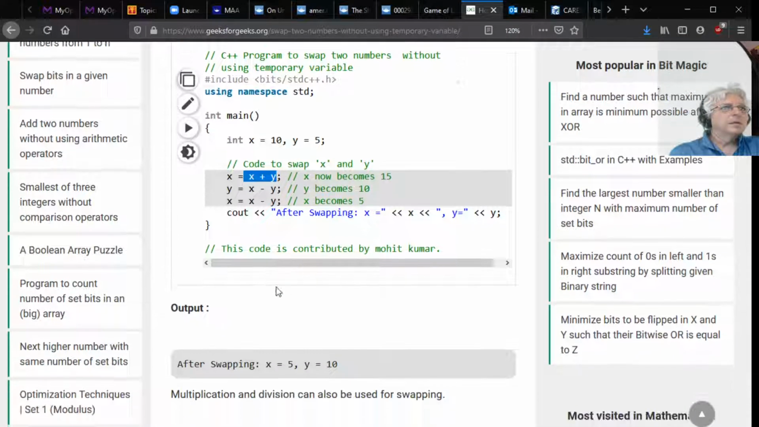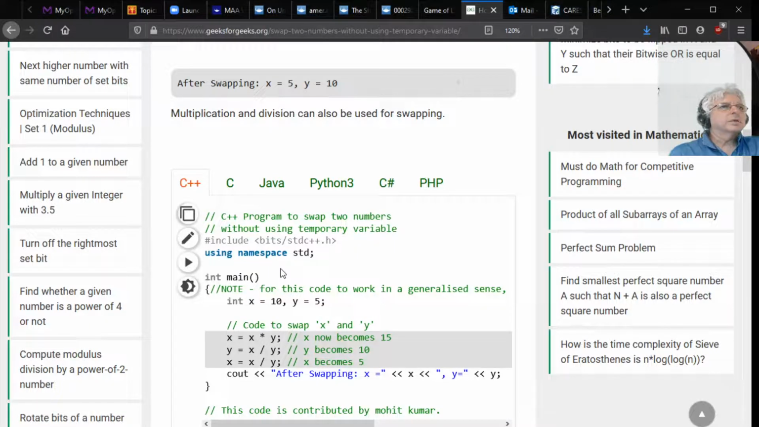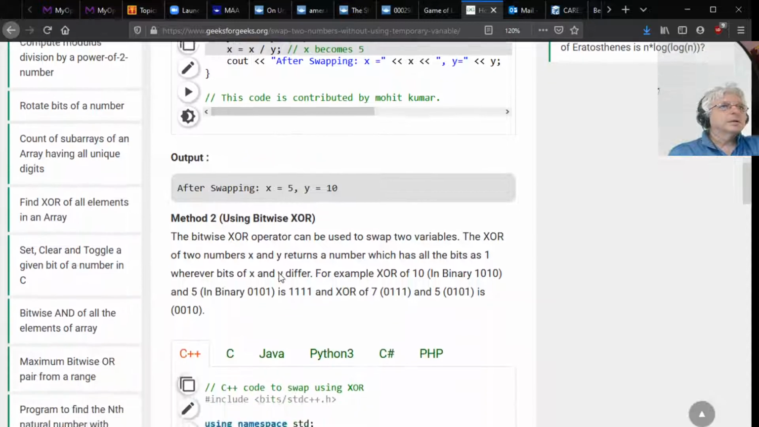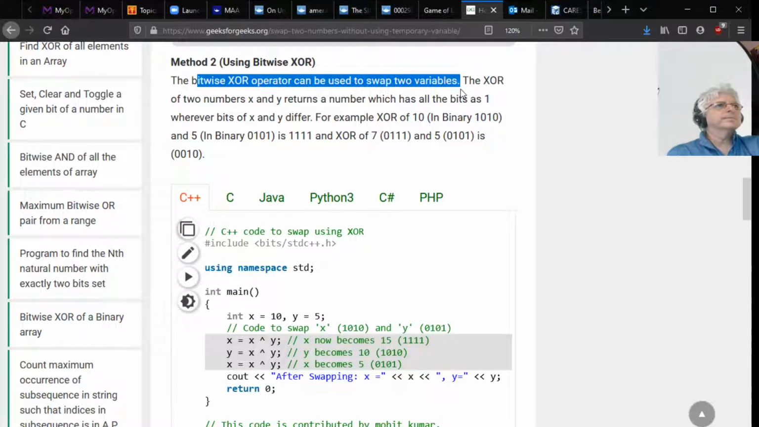Wow. There's another way? Multiplication and division can also be done. Is there a third way? This is the one I was thinking about, but apparently there are these other ways of doing it, right? But it was this bitwise one. So the bitwise exclusive OR operator can be used to swap two variables.